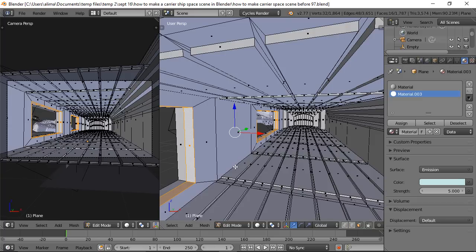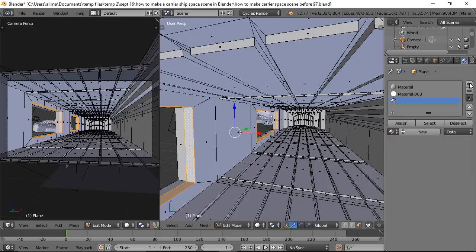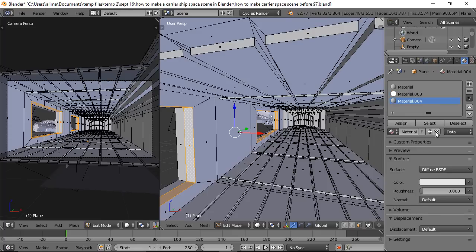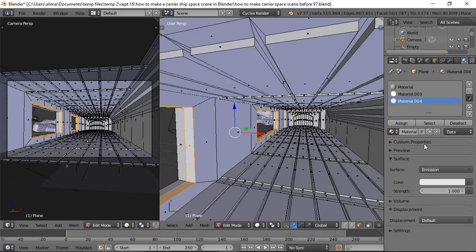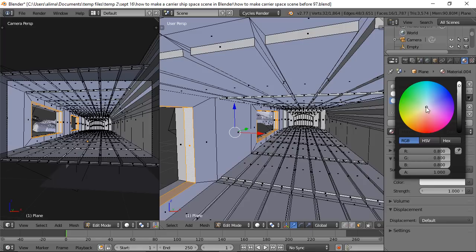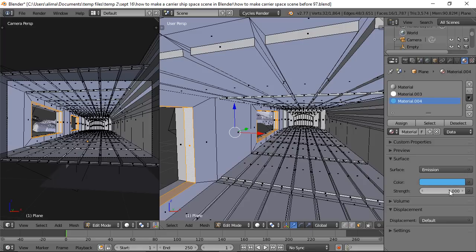Okay, with these faces selected, what we're going to do is click this plus right here, the one that's to the right. We're then going to click here for new, and click here to change the diffuse to emission. We're then going to click here to change the color to a more blue color. We're then going to click here and then press 5 to change this value so that the light is emitting a stronger value. It was 1, we're changing it to 5, so I'm going to press Enter. I'm then going to select Assign.